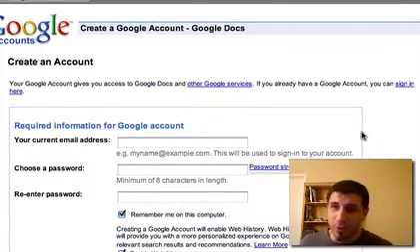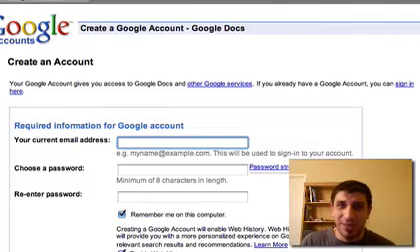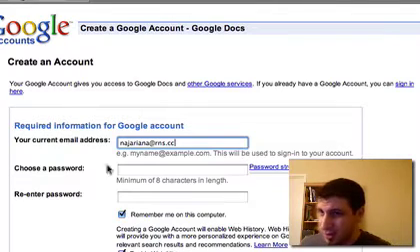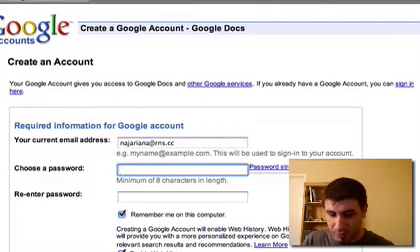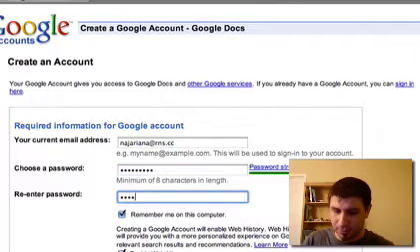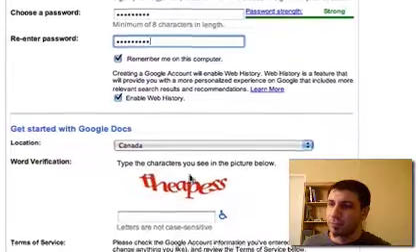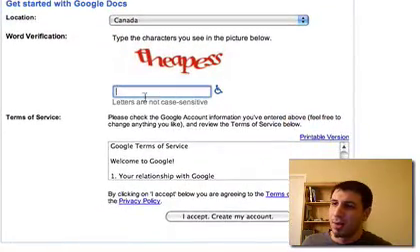This part is really important. Make sure that you use your RNS email address. In my case, that is nigeriana@rns.cc. Choose a password. And create your account.